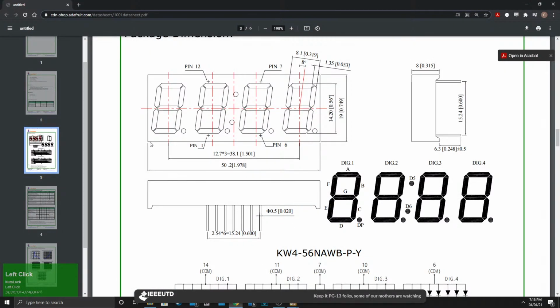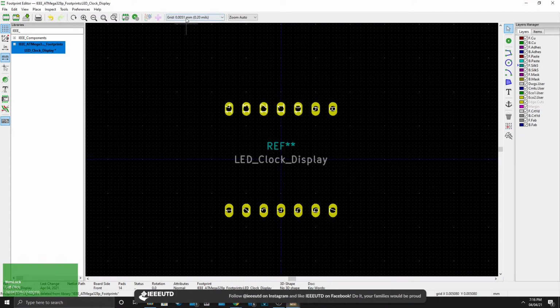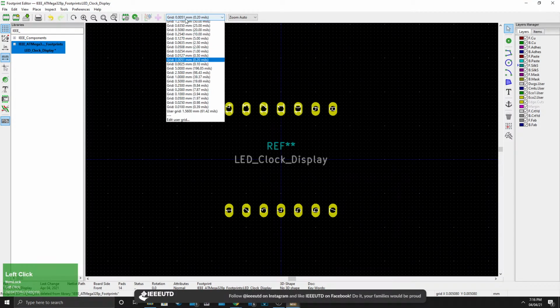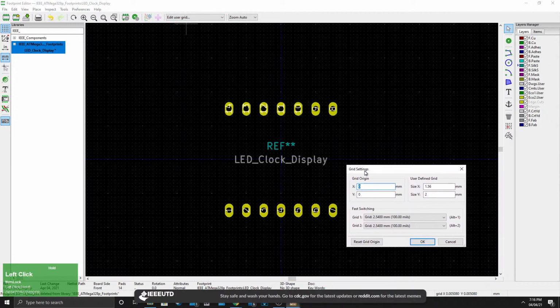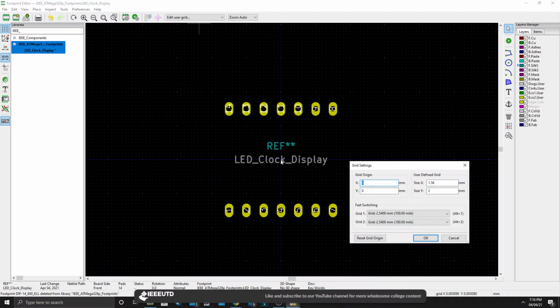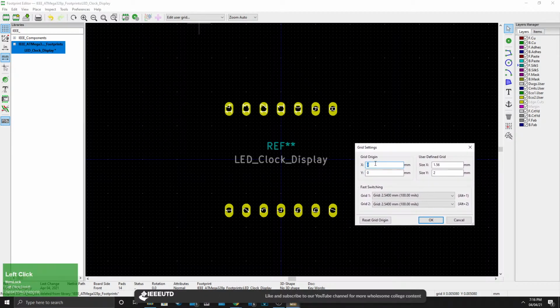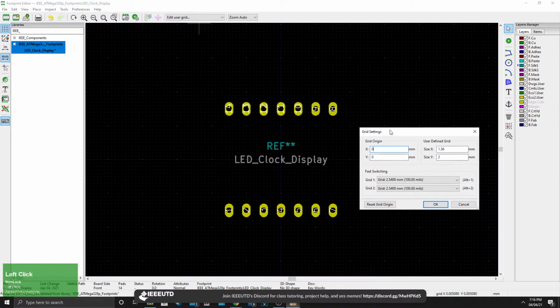Okay, so what we need to do is make it match these dimensions. And now I'm going to teach you a very, very important thing to learn, and that is using a grid to your advantage. So let's go ahead and edit the user grid. With the user grid, you can set the origin. The origin is at 0, 0 right now, which is the center. But to make it easier for us to draw the silk screen, the thing that shows the builder the boundaries of the component, I'm going to change these settings to make it very easy.